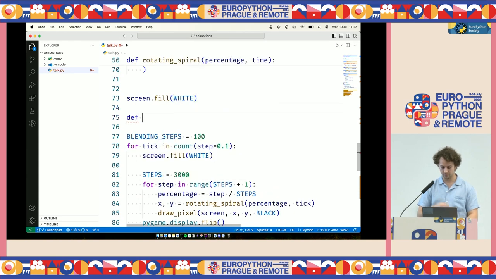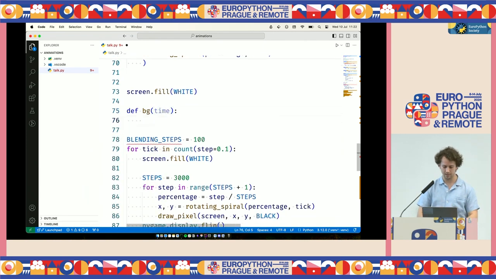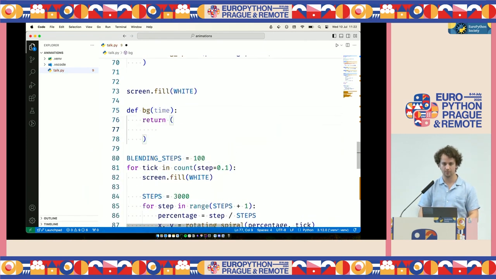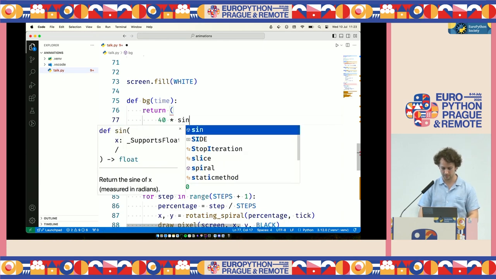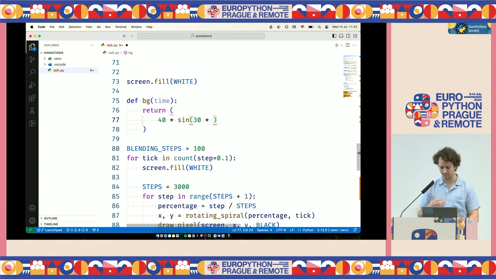I'll do a function for, now I have to think, for the background. It's going to depend on time or the tick or whatever. And it's going to return an RGB value. And again, we all know from primary school that there's this very good formula for good colors for demos about animations.